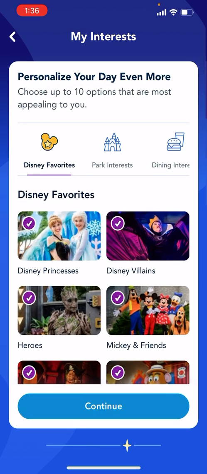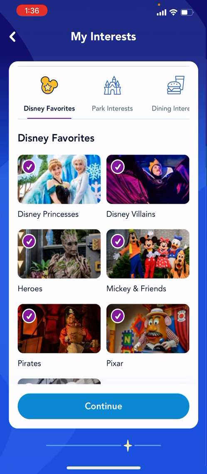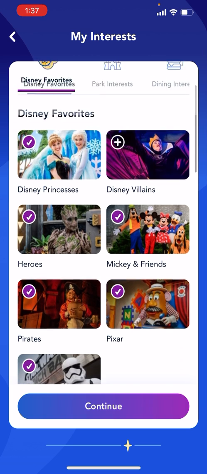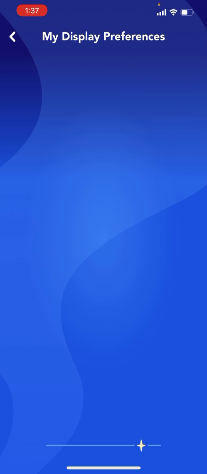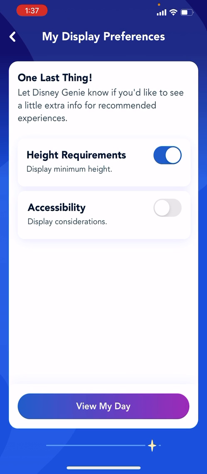Click Continue. You can choose different interests, things that you're interested in. Maybe you're interested in Disney princesses, but you're not interested in Disney villains. Maybe you're interested in Mickey and Friends, but maybe not some pirates. This is all the things that it's going to take into account to build your perfect day at Disney. Click Continue. Your display preferences, I always suggest put your height requirements on, especially if you have little ones, so you can see how tall they have to be to ride certain rides. You're going to click on View My Day.